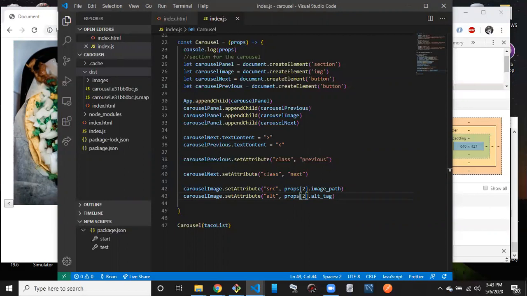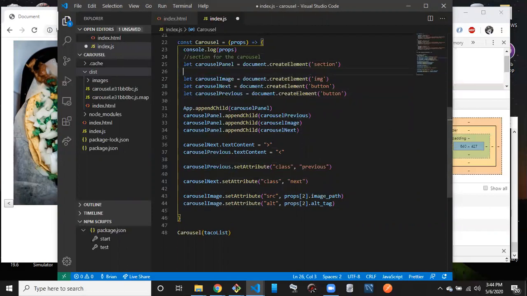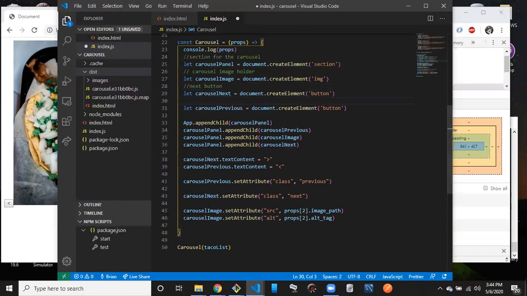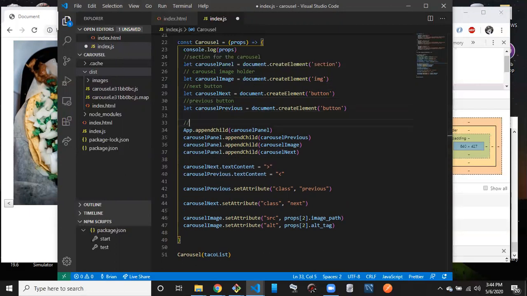All right, so let's kind of, so we got section for the carousel. We're gonna do carousel image holder, button, and previous. Right. So attach, or we're gonna call this mount carousel.